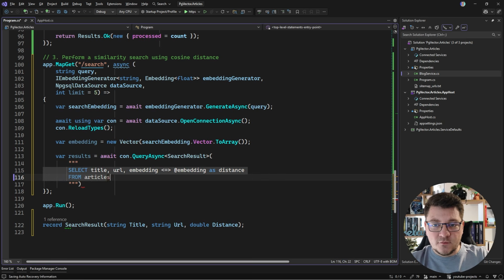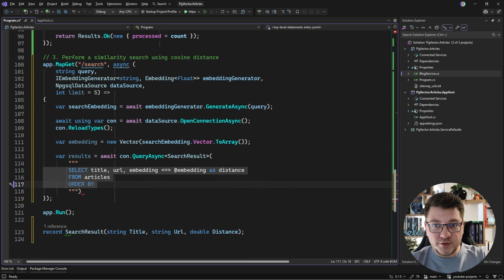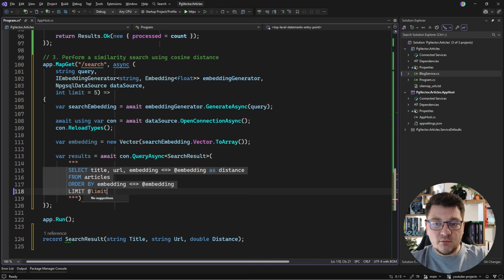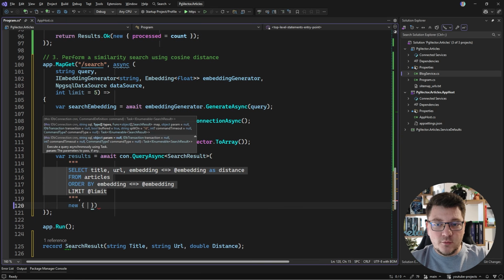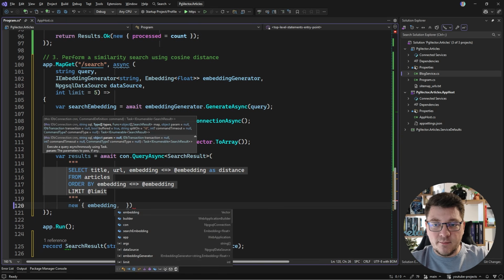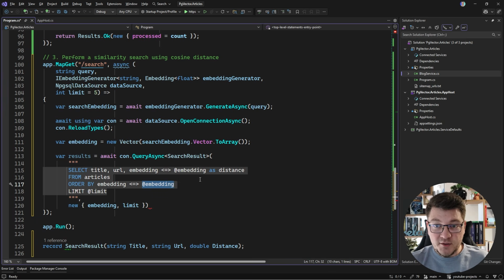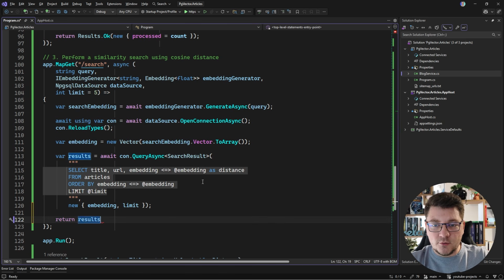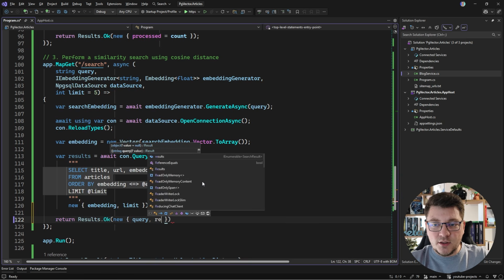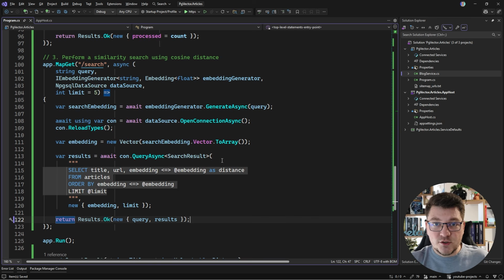We want to select this from the articles table, and we want to order this by the vector embedding itself. So we're going to just repeat the distance operator, and we want to make sure that we limit the number of results. So we're going to pass in our two parameters. We'll pass in the embedding, and Dapper will know how to map a vector data type into a vector within our database, and we have pgvector to perform the distance calculation between these two vectors. So then we can return our result object. I'll say return results, okay, and let's return the original query as well as the results of the search.